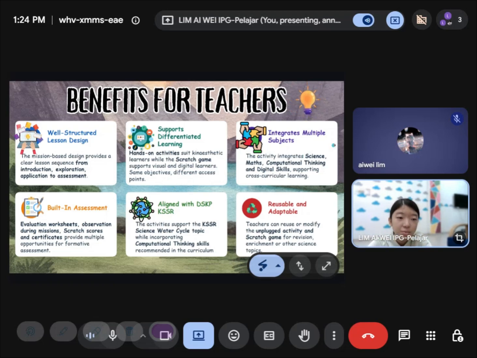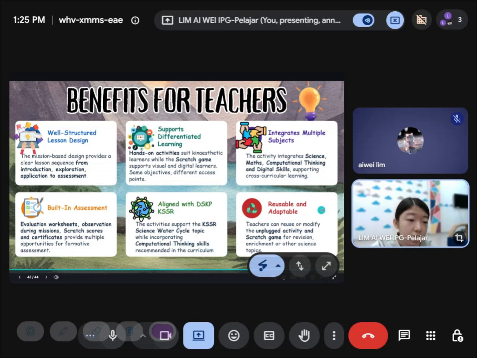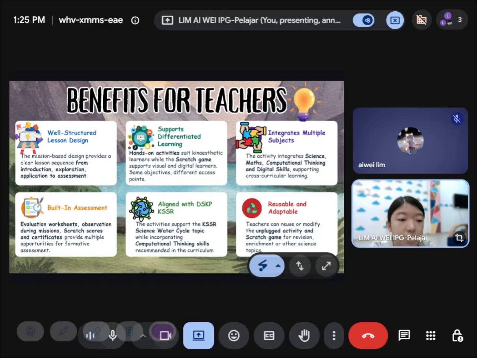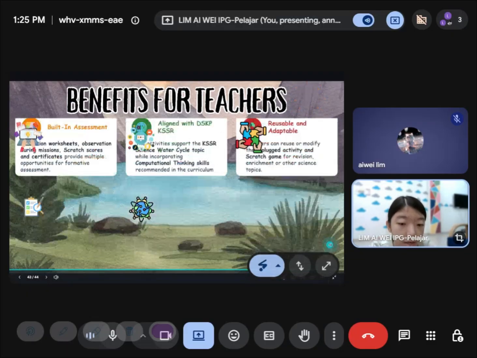And also integrate multiple subjects. The activity integrates science, math, computational thinking, and digital skills to support cross-curricular learning. The evaluation worksheet, observation, elimination, star score, and certificate provide multiple opportunities for formative assessment. And also the water cycle topic is aligned with KSSR, incorporating computational thinking skills. And the project is reusable and adaptable. Teachers can reuse or modify the unplugged activity and Scratch game for revision, arrangement, or other next topics.